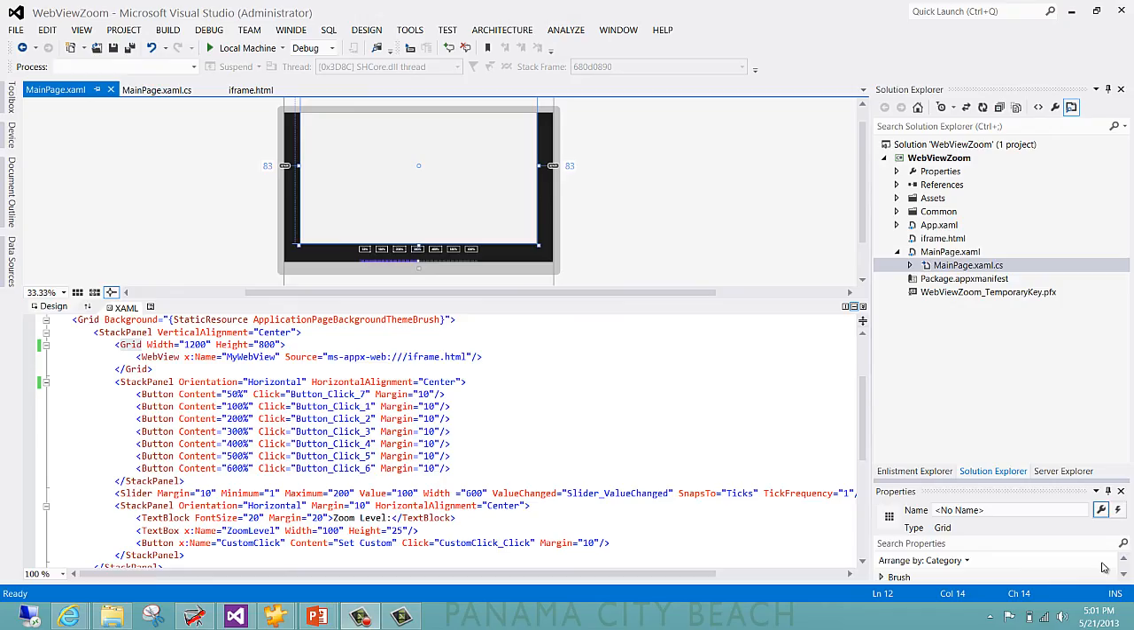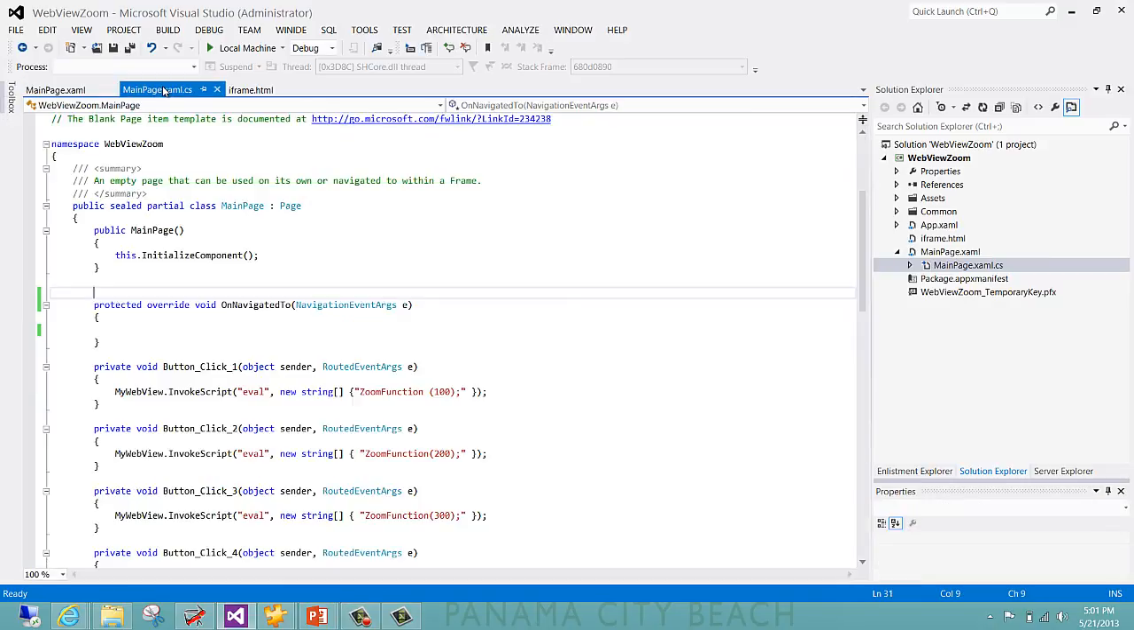Let's do a brief overview of the code. First, our XAML code consists simply of basic controls. There are no storyboards or any logic in this page. Secondly, the C# code contains only handlers for the controls in the XAML page. These handlers in general all do the same thing. They invoke a JavaScript function called zoomFunction, which takes an integer parameter. This parameter represents the zoom level size. Greater than 100 represents zoom in, and less than 100 represents zoom out.